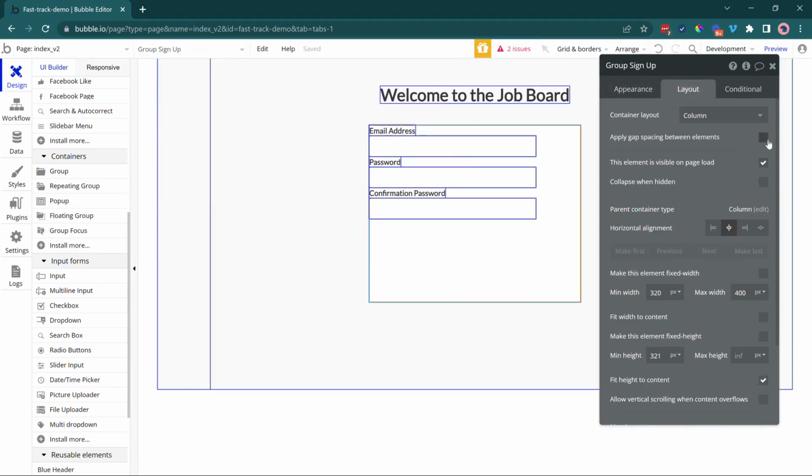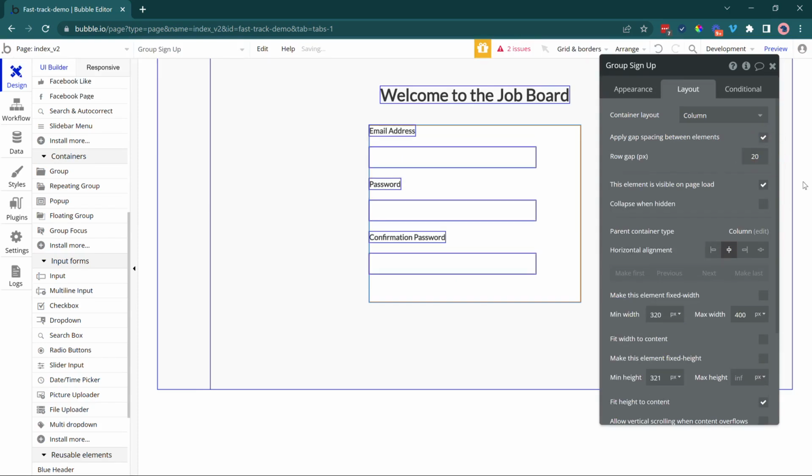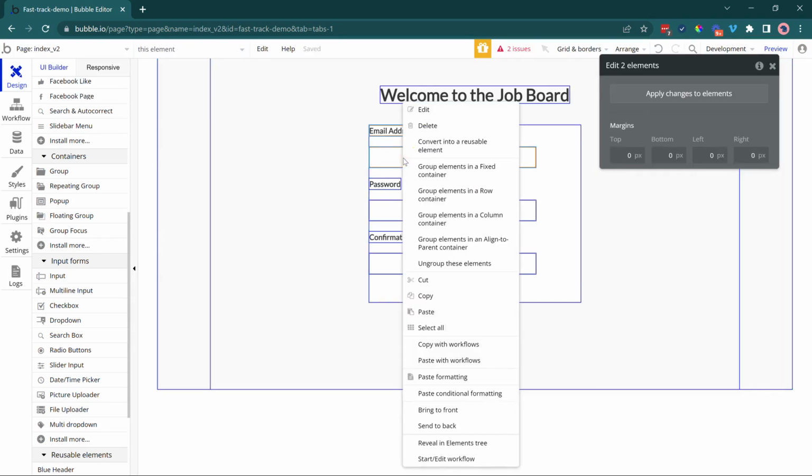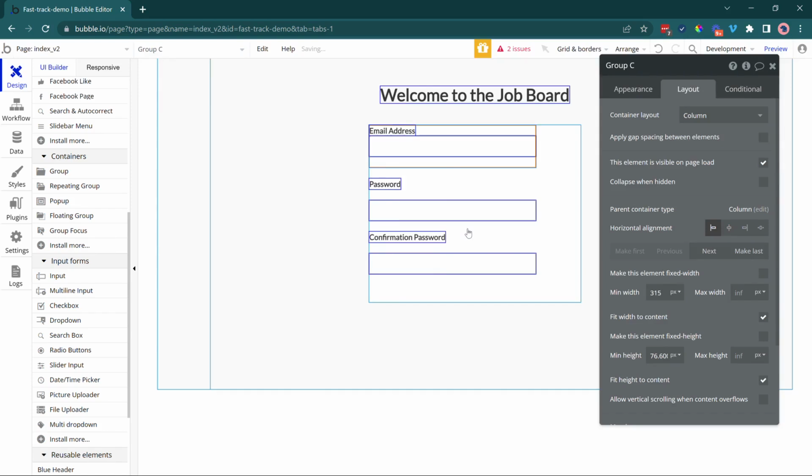Okay, and let's give these a little bit more space now, so I can go to the container group sign up and add some spacing here. Let's try 20 pixels. That's a little bit too close, and you know what I want to do is I actually want the labels closer to the inputs but have more spacing between that pairing. So what I'm going to do now is take the email address and multi-select, holding down my shift key, select this input here, right click, and group those two things together in a column group like that.